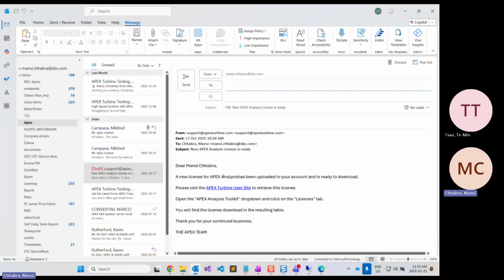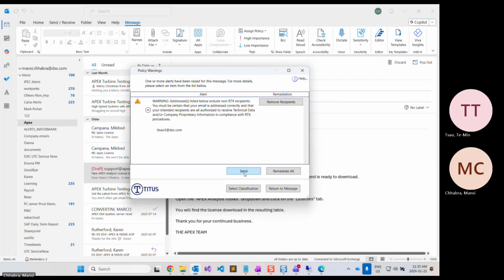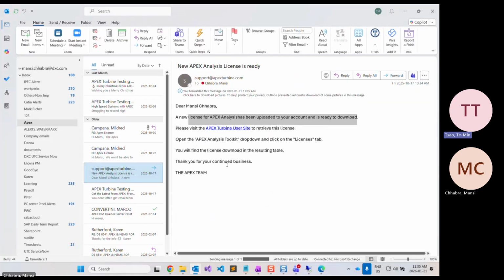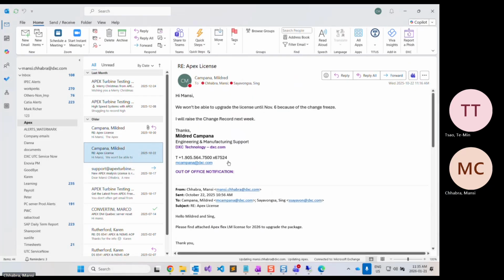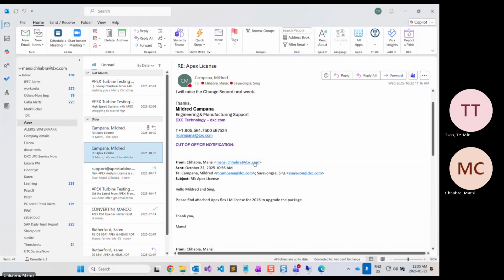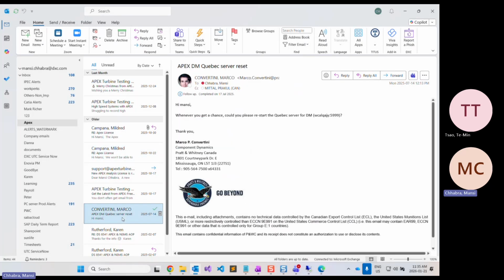Yeah, they will send you this email, and you can take the license from here. How about the previous one? The previous one, you mean the one you showed me before this email? I already sent it, I think. Okay, sure. And mostly users will send email like this also.